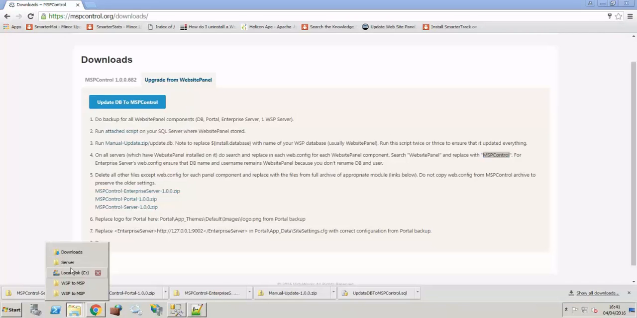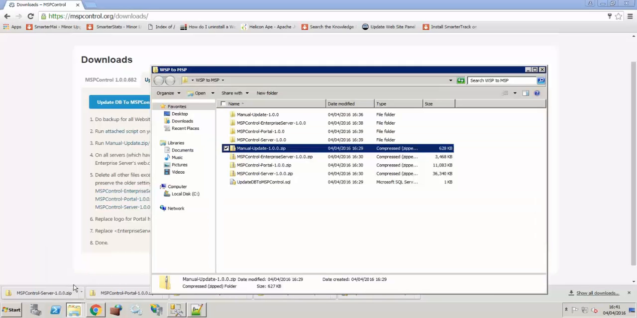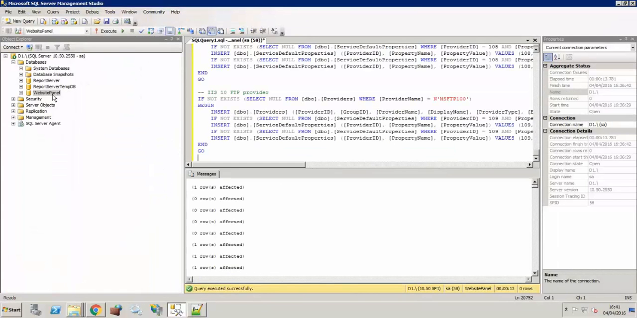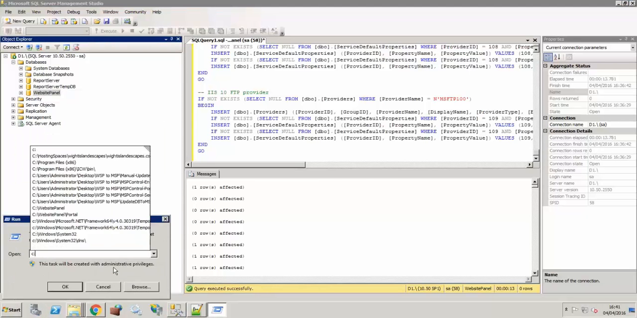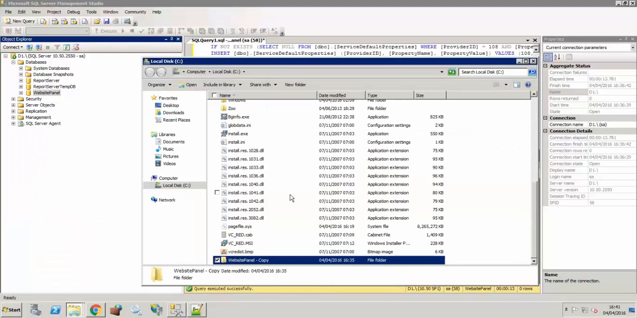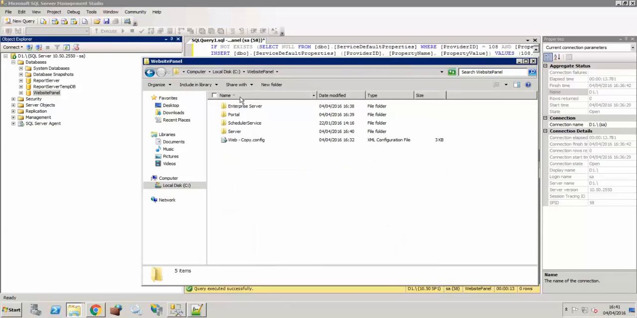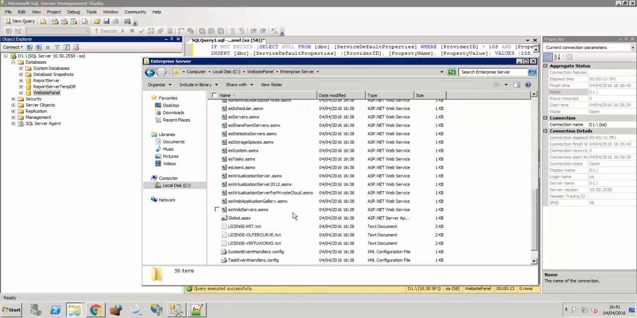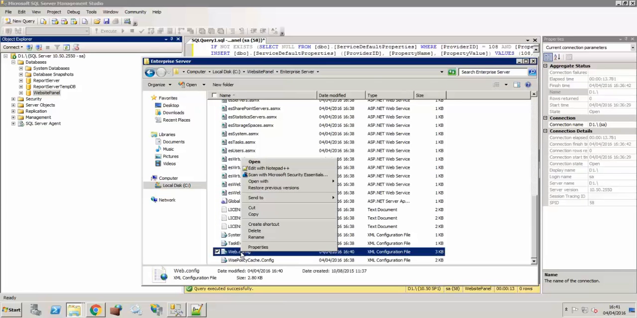The only issue this can cause is if your database was called website panel. So if your website panel database is called website panel, you can just rename it to MSPControl, or what I'm just going to do is go into website panel enterprise server. You only do it here, and then edit your web.config.